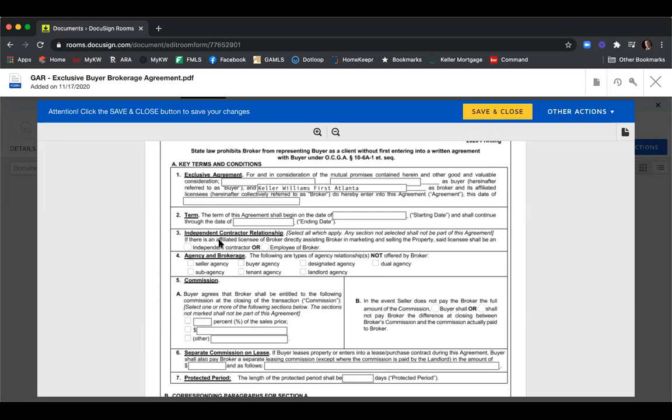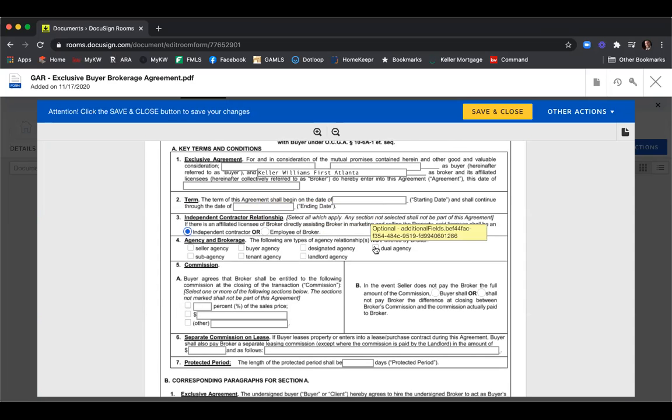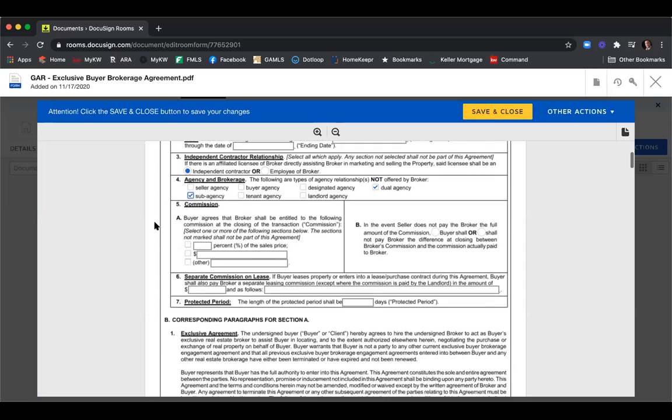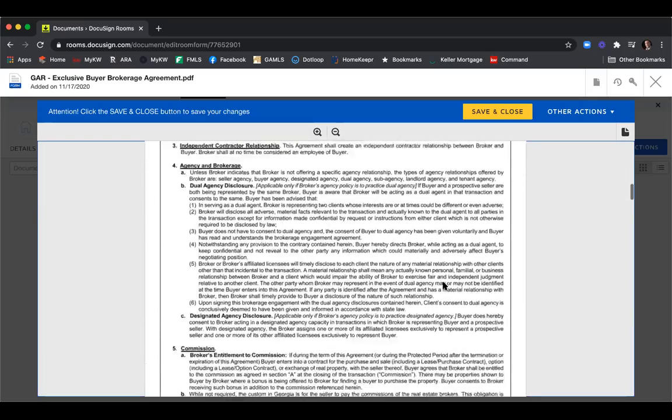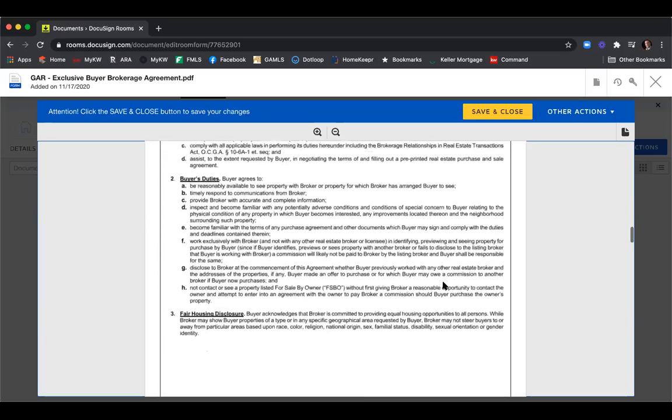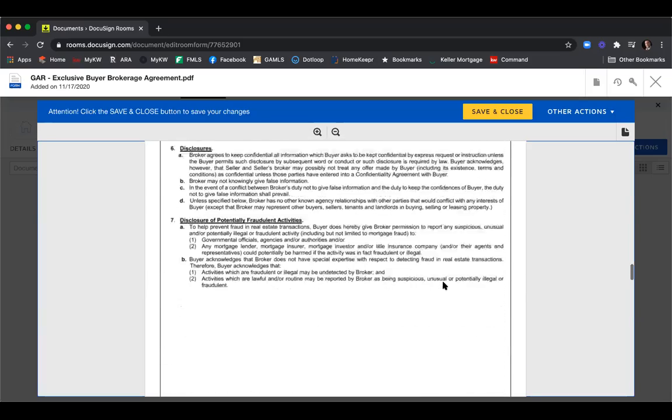So I know that for section 3, I'm always going to be an independent broker. For section 4, we never offer dual agency or sub agency. I can leave that the same. I can also leave the rest of this information. Let's say if I always have a protected period of 90 days, I can just go ahead and add that 90 there. Then I can scroll down, fill in any other additional information that I need.